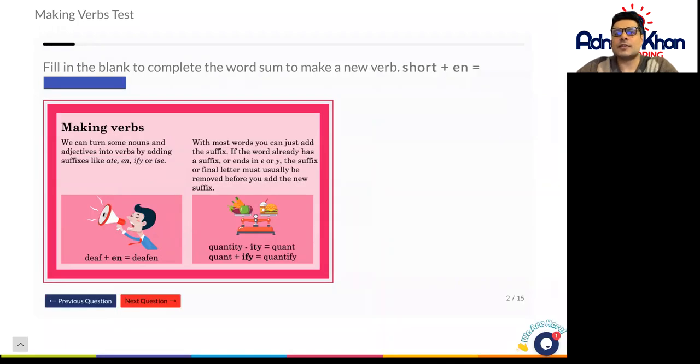But you've got various questions in this task. Just make sure that you read and understand how you make verbs, and good luck with answering the rest of the questions.